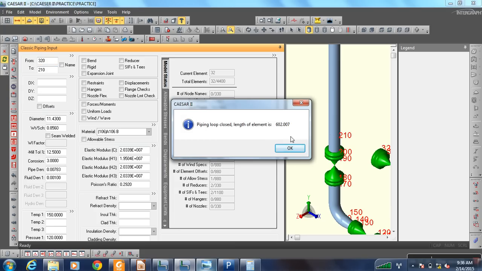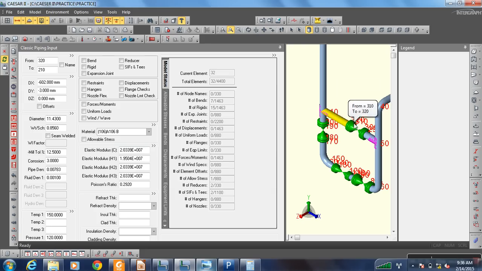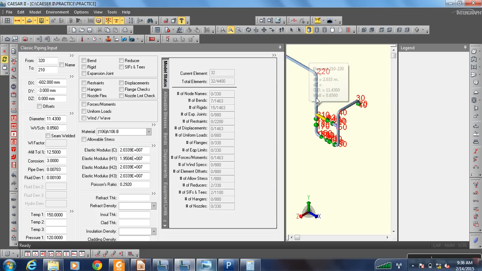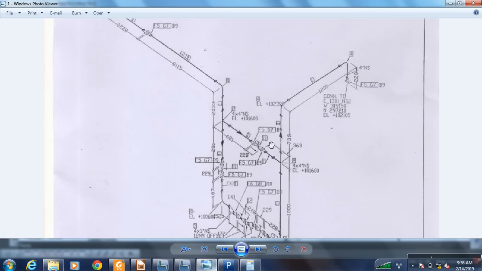See, it's showing this length is coming. Okay. The loop is closed. This modeling means exactly the drawing of whatever the line is given into the Caesar.